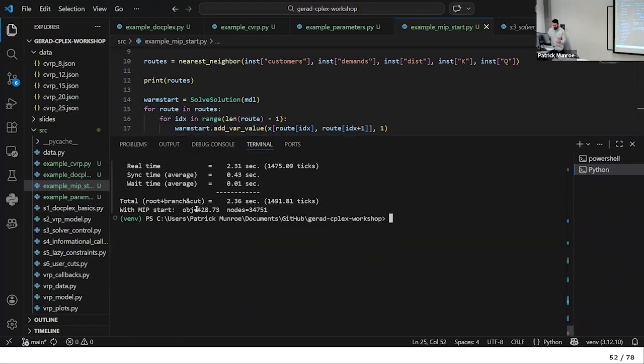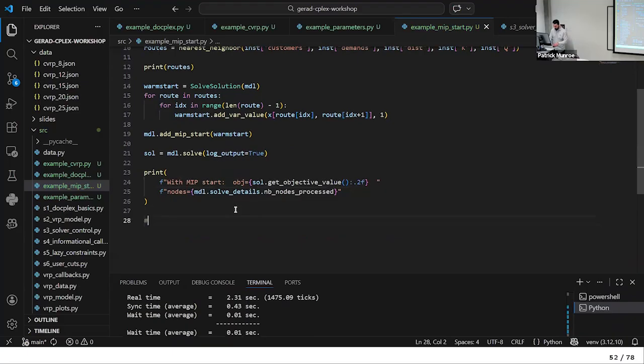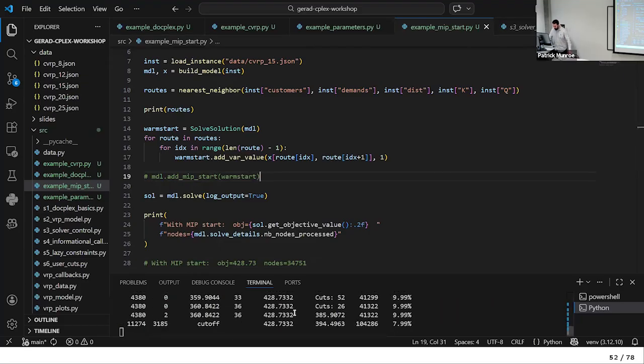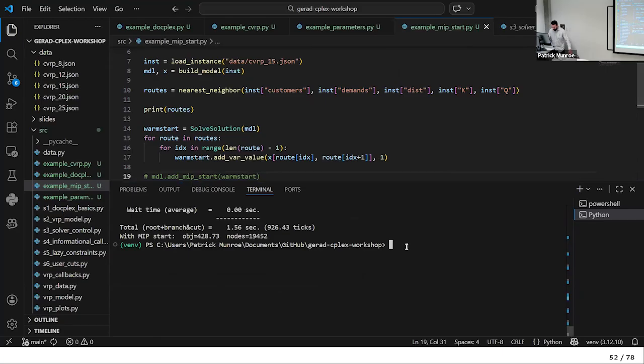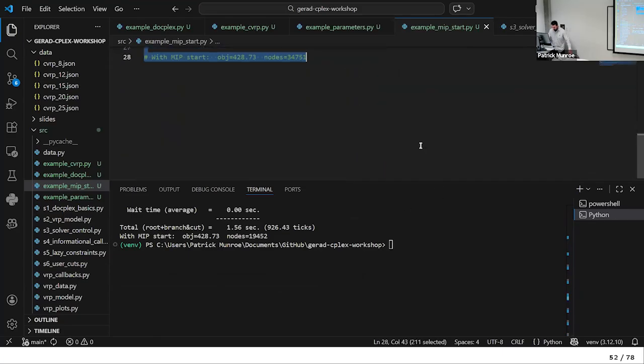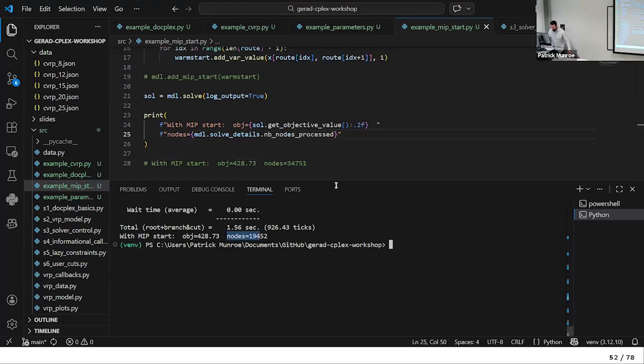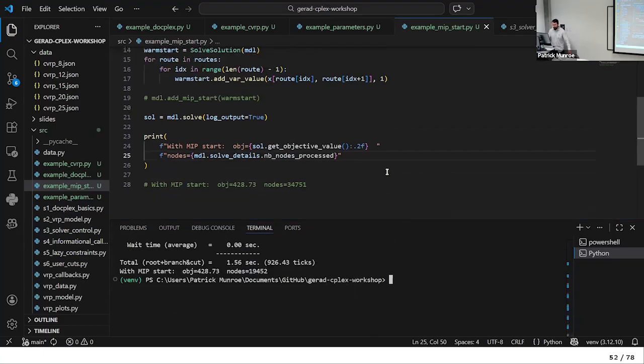So the objective is this one here. Maybe I'll add it as a comment so that we remember what it is. And we have this number of nodes here, 34,751. Now let's just not add this mip start to see if it makes a difference. In terms of time, it's faster. Surprisingly, here we have actually fewer nodes. So the mip start didn't really help.